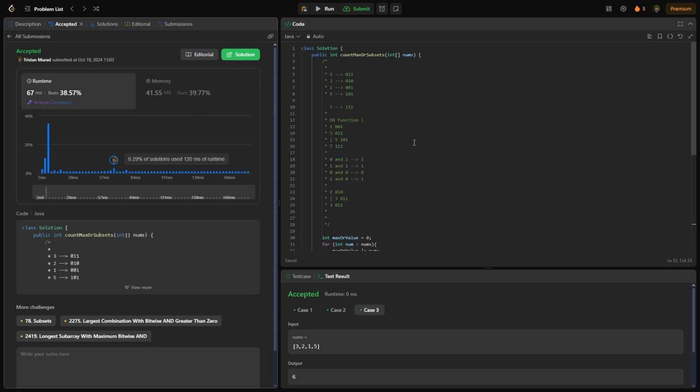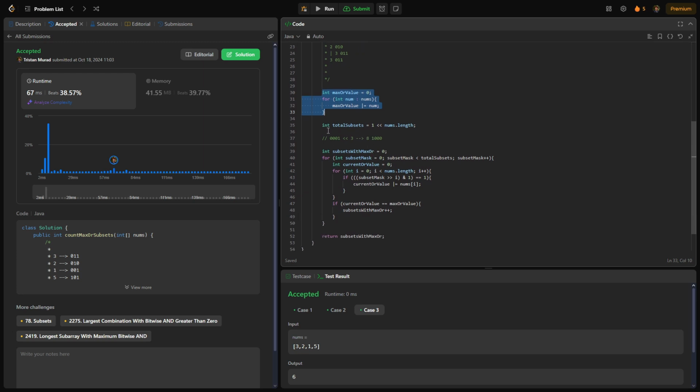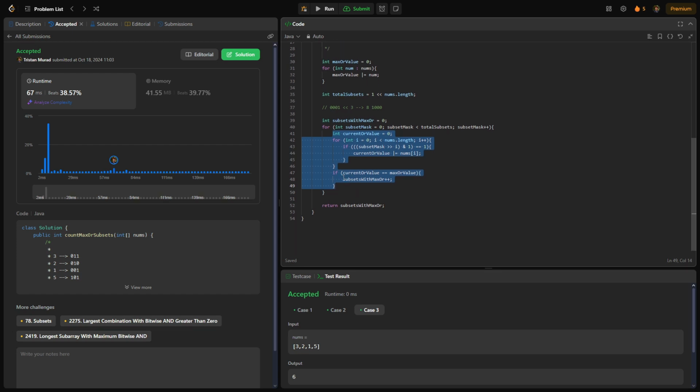So if we quickly review what we did, we calculated the maximum possible OR value using all the numbers. So that's what we did here. We then used bit manipulation to generate every possible subset. So that was this. And then for each subset, we computed its OR value and compared it with the max OR. So that's what we did in the inner loop. And if they matched, we incremented our counter, which is what we did here.